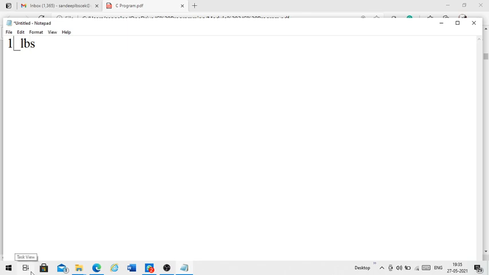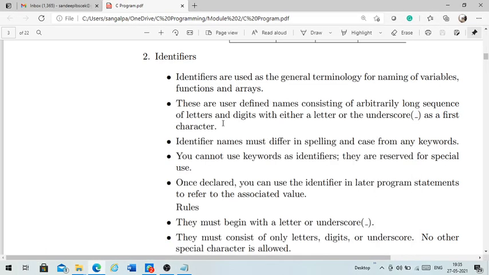I am trying to create a variable like this, 1_LBS. It will not work because it should start with, this is the condition, either a letter or an underscore as the first character. So the first character should be a letter, or it can be an underscore also. Identifier names must differ in spelling and case from any keywords. So it should be different.